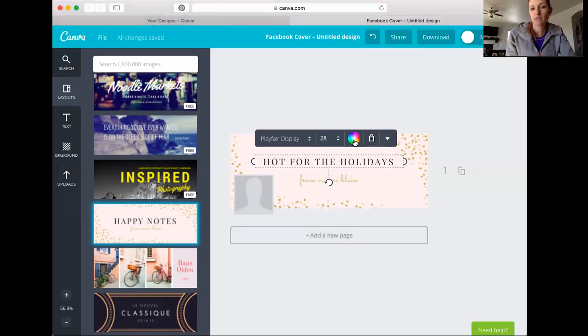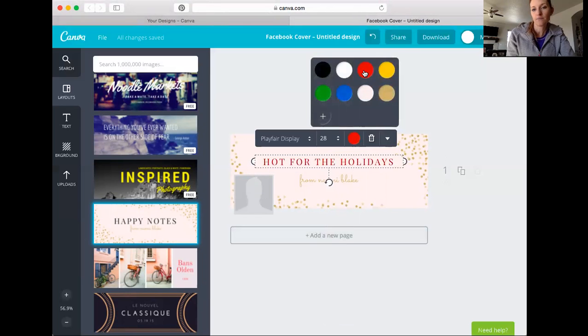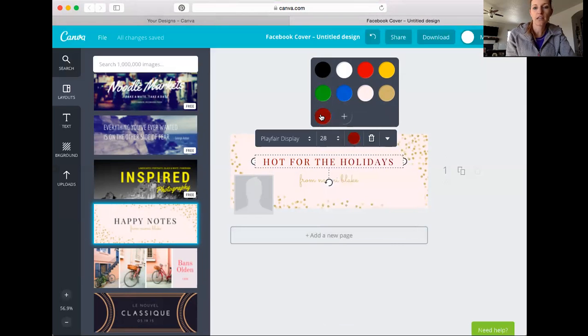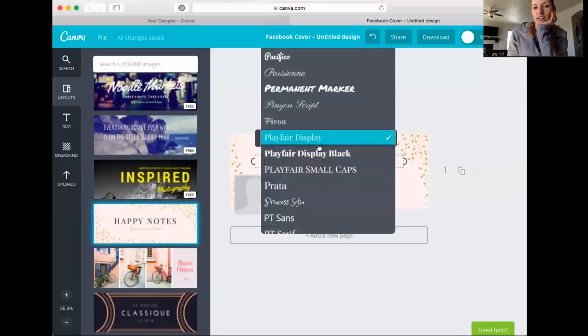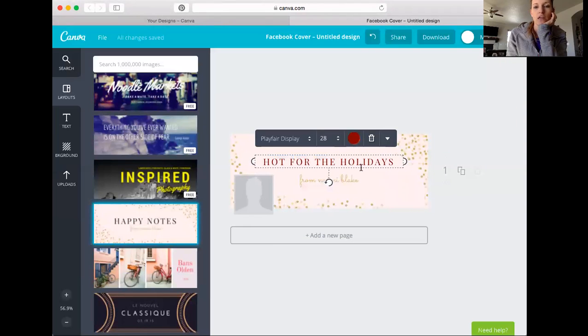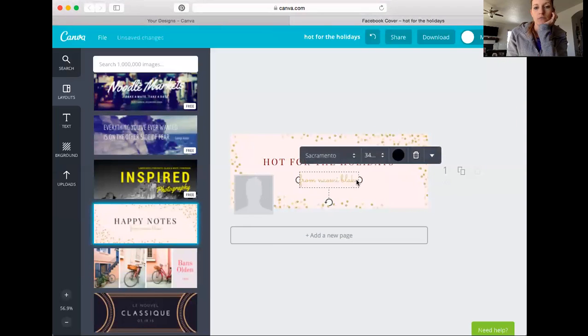If you select this right here, you can select the color. You can either select the colors they have up here, or click that plus sign and you can create any color you want. So let's say we wanted to do like a dark red. So you just go there and select it, and those words are automatically red. You can change the font to anything you want. They have tons and tons of fonts on here. So you can just play around with it and really do whatever you want.